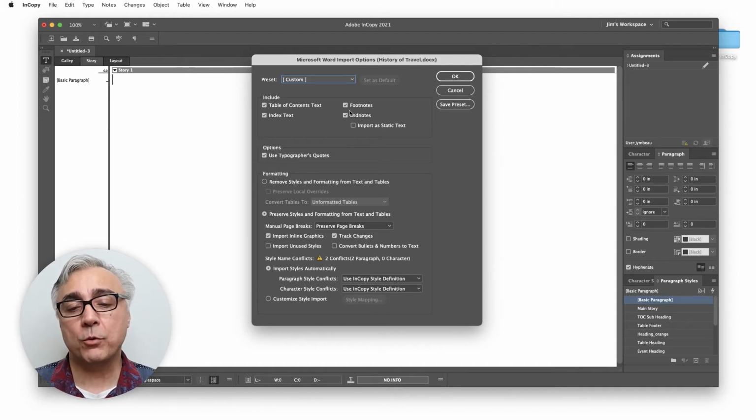Checking the box to import anything as static text is going to remove the formatting from that, and you won't be able to convert it, or you won't be able to use it in the way it was intended.